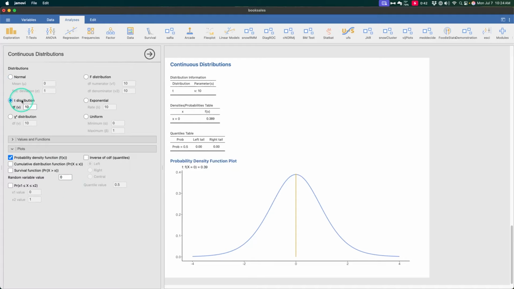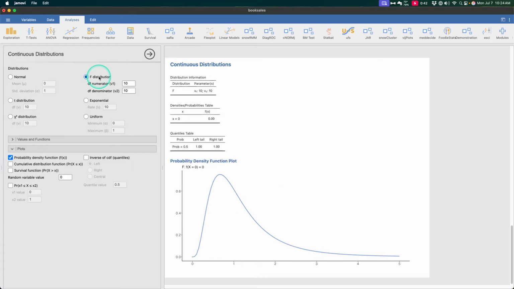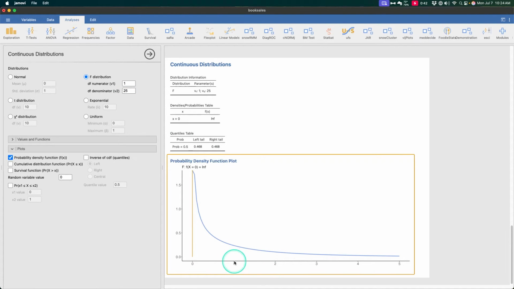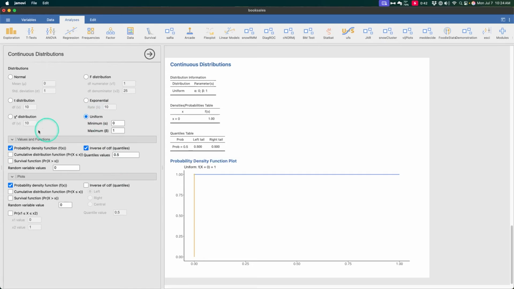But then we can get t distributions, and we can play around with that. We can get the chi-square distribution. We can get the f distribution, which sets it at 0. It's funny how it doesn't do it over at the y-axis, but that's all right. The mean of f is 1, right? We can get that one. Oh, well, let's change the numerator here to 25, and you can see that, oh boy, look at that. We can get an exponential function. We can get the uniform function as well. And we can change the values.